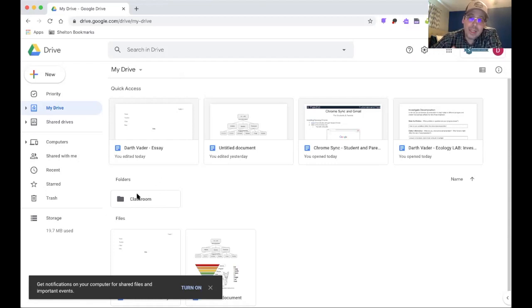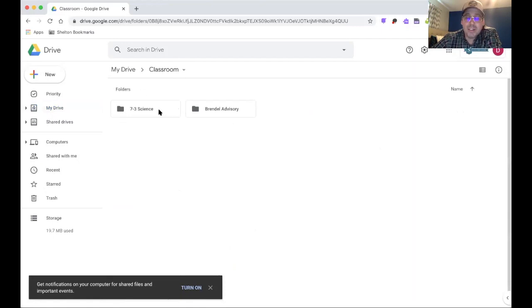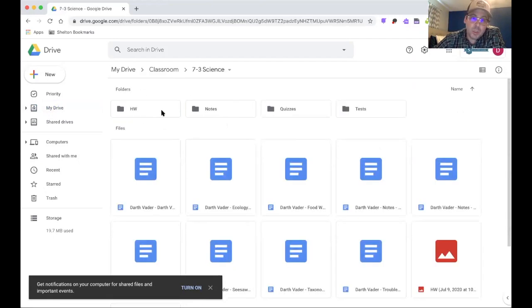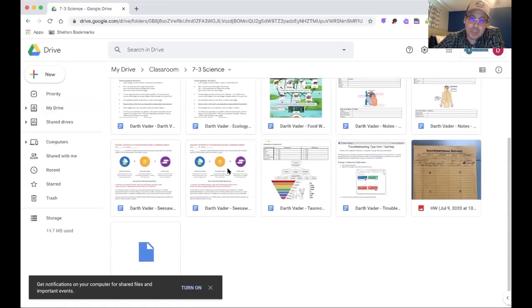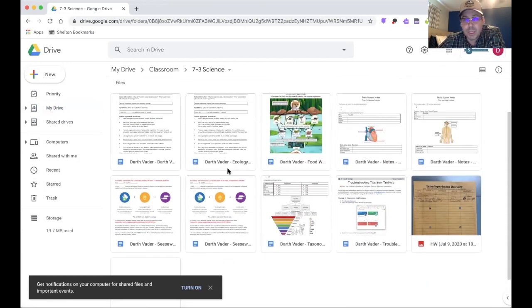So when they open up their Google Drive for the first time, they're going to see a folder already in there called Classroom. And if they open up Classroom, it's going to have a folder for each individual class. So here our student only has 2 classes, science and advisory. And if I open up the science folder, here are all the assignments that this student has been assigned. And you'll notice that they all start with the student's name: Darth Vader, Ecology Lab, Investigating Decomposition.